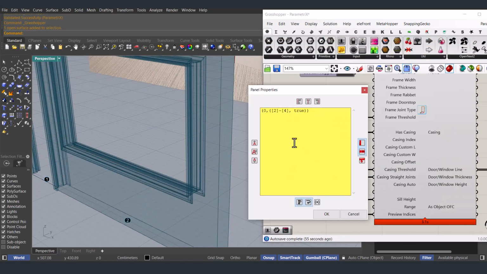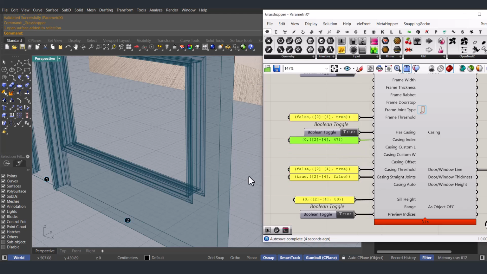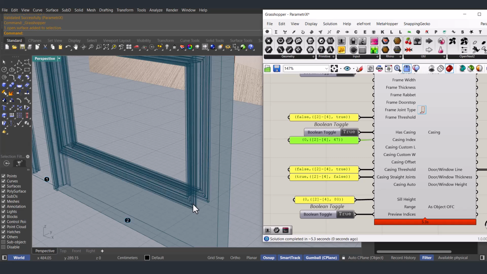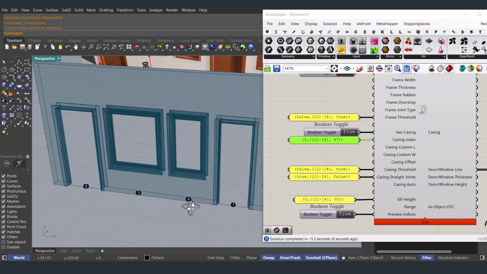I've set the profile index. You'll see the casing shape updates. We can choose any profile from our Parametric casing collection. Currently, it includes 90 profiles.